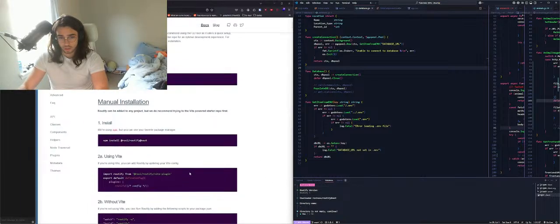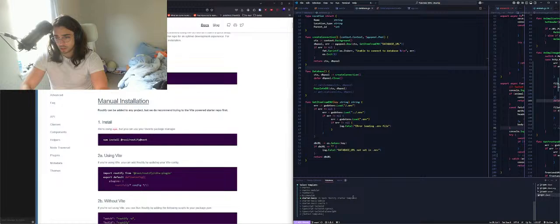Help. Select template. What is this? Yeah, I know.